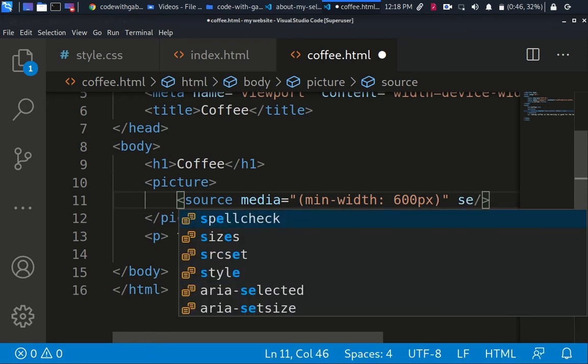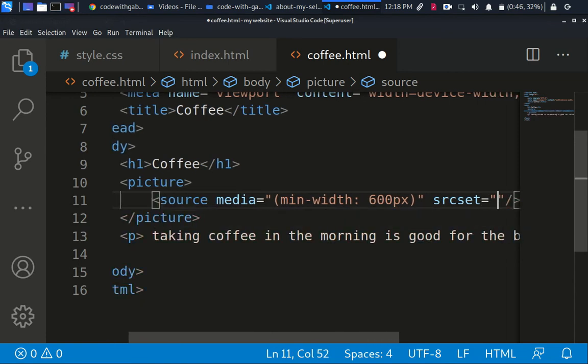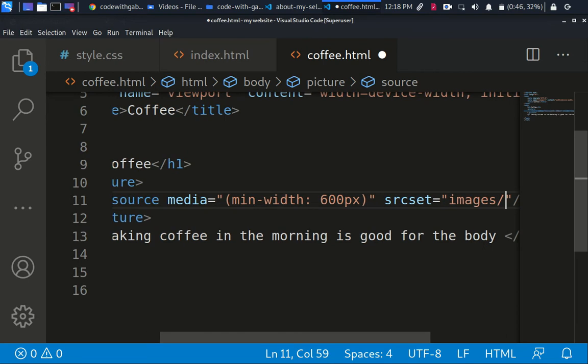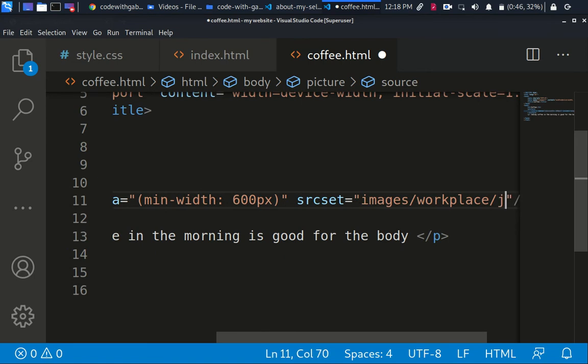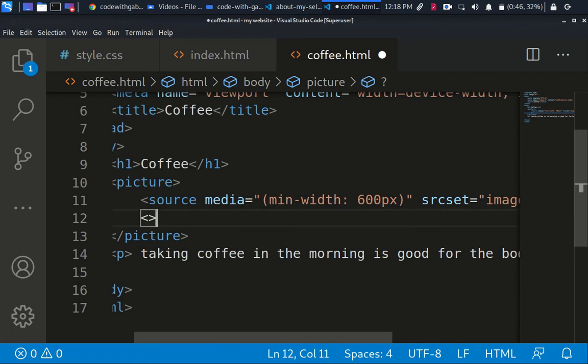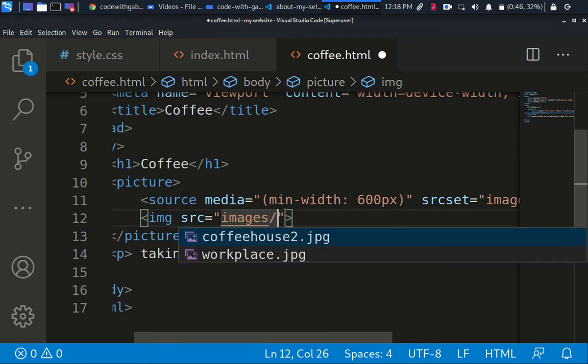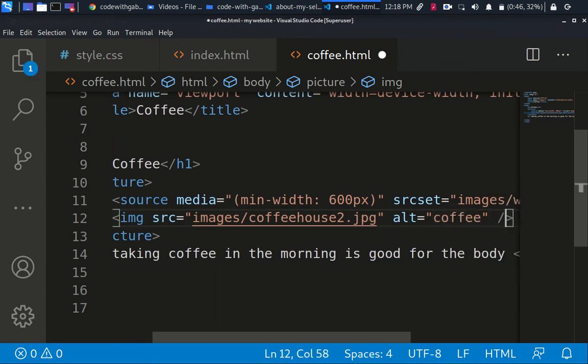Then we have the source set. So we have to set the source of the image that we actually pointed to, that we want to show. In this case, we want to show the images splash workplace dot jpg. Yeah, that's what we are pointing to. And right here we now want to show the image that we want to be like a flag image, the main image that is going to show. So I want the coffee to show up, and I can also set the alt of this to coffee as before, and I'm going to wrap this up.